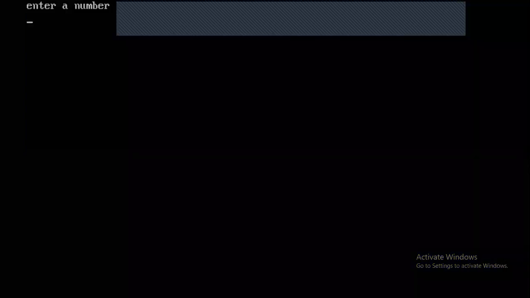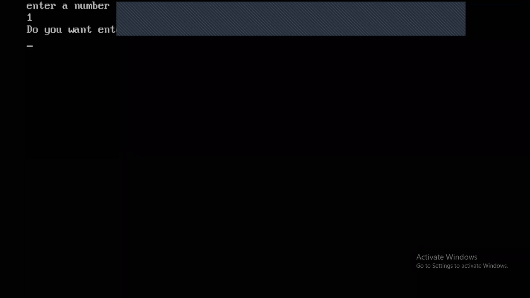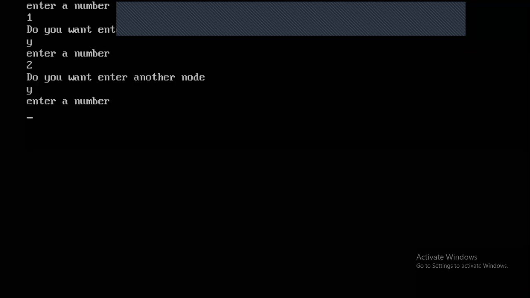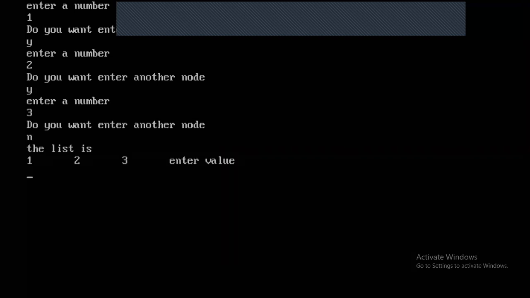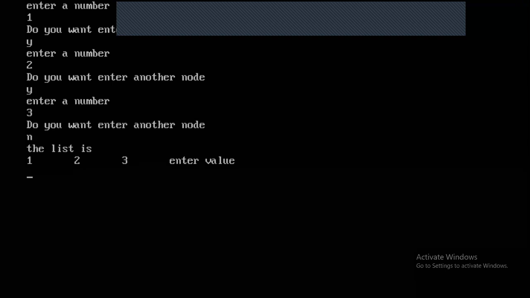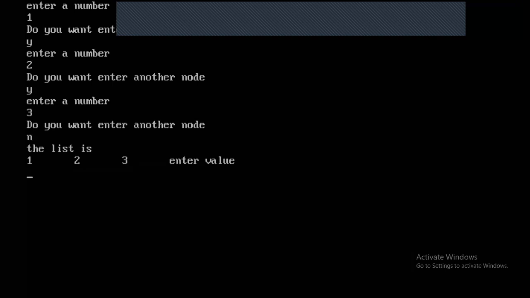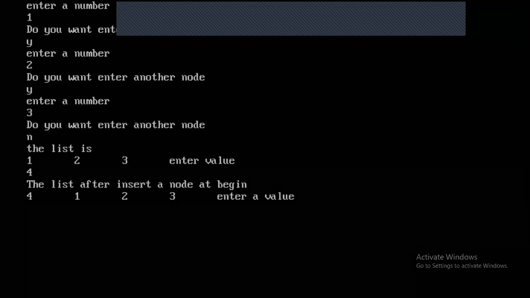Enter a number: 1. Do you want to enter another node? Yes. Enter a number: 2. Yes. Enter a number: 3. Do you want to enter another node? No. So the list is 1, 2, 3. Now enter a new value. Suppose I give 4. So the new list after insertion of the node at the beginning is 4, 1, 2, 3.